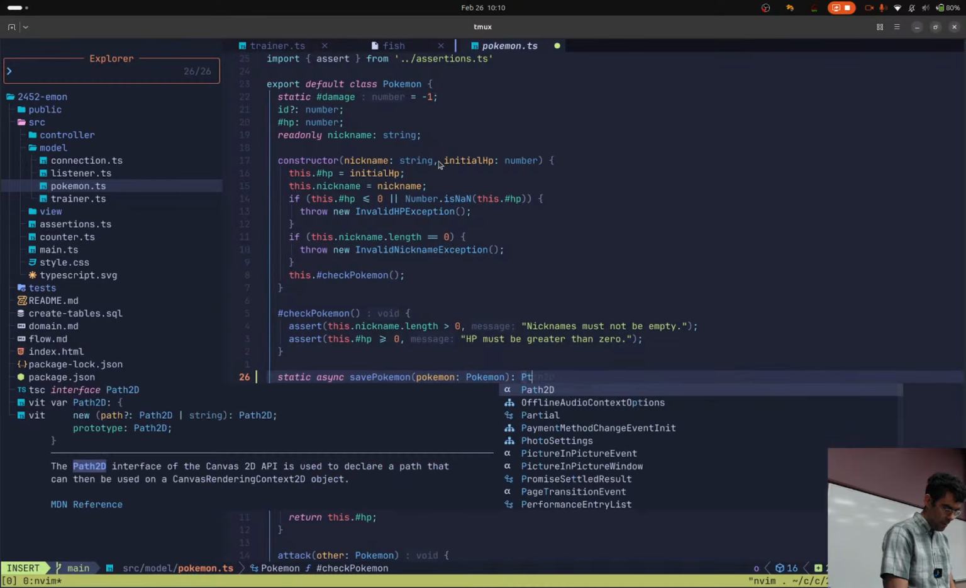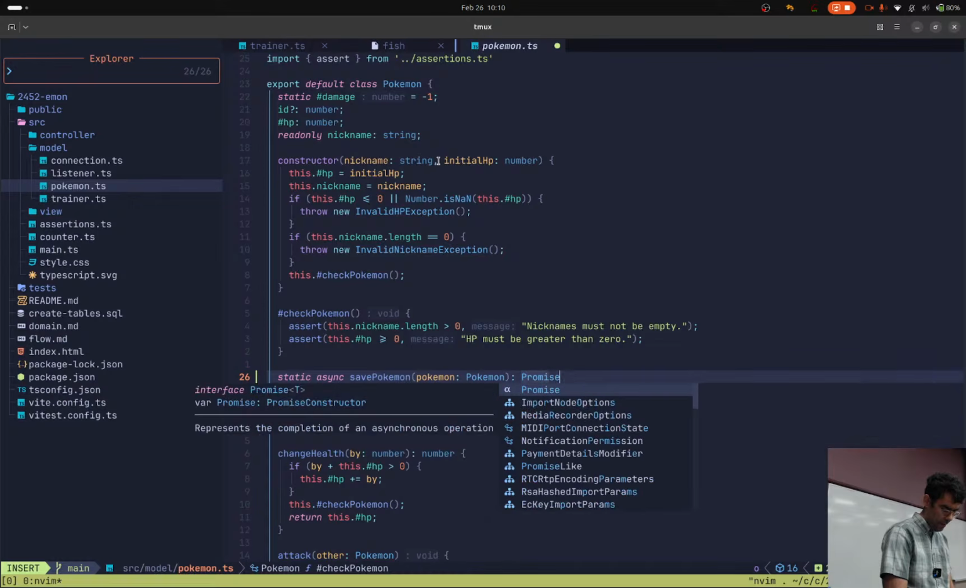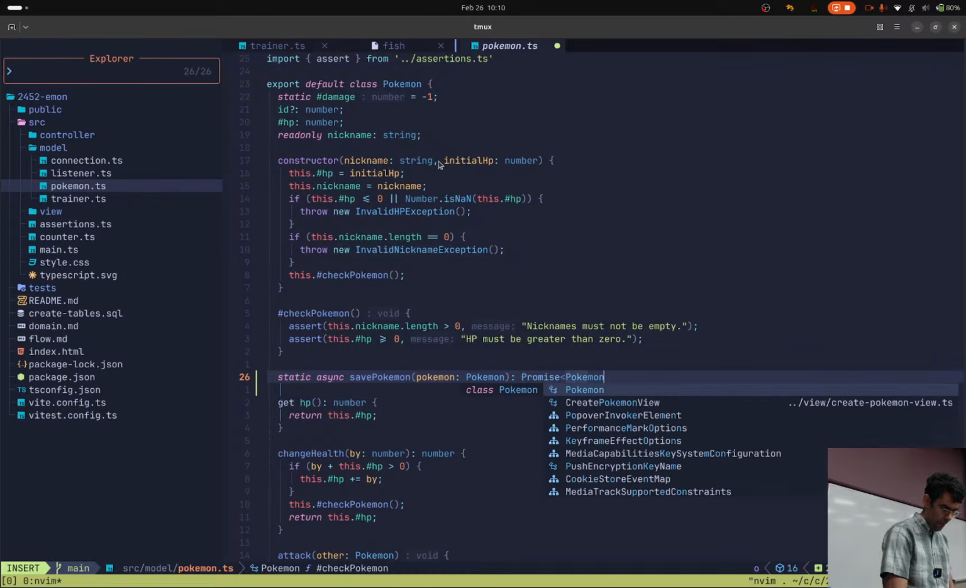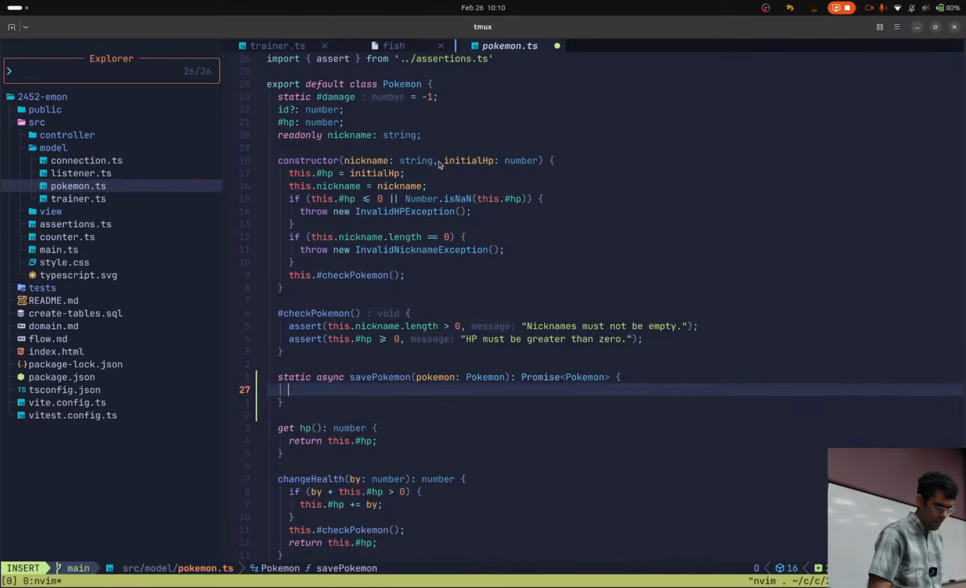And what this is going to return is a promise of type Pokemon. So the pattern that I will typically be using for these kinds of methods is that they're going to accept something as input and they're going to return that same thing as output. I'm going to take this Pokemon in and I will make changes to the Pokemon that you've passed to me, but I'm also just going to return it to you again.